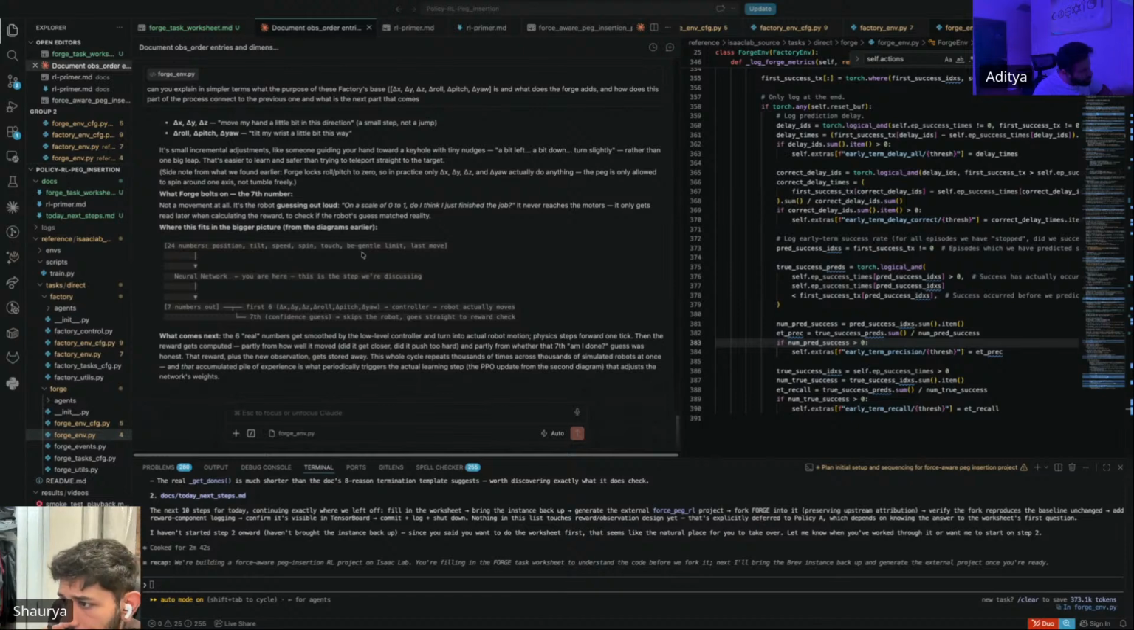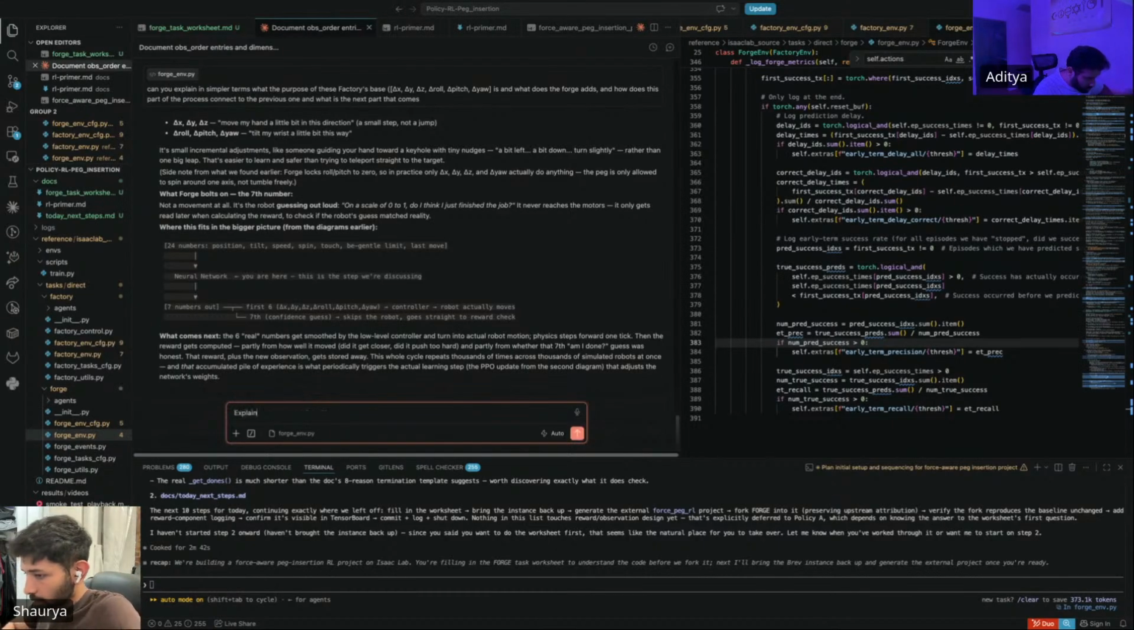What comes next? Six real numbers get smoothed by a low level controller and turned into... Explain the implementation of the neural network.